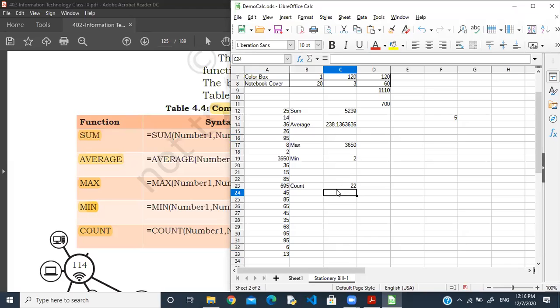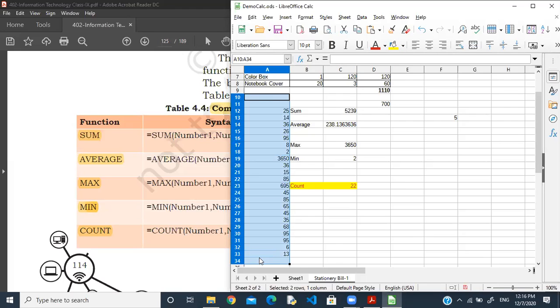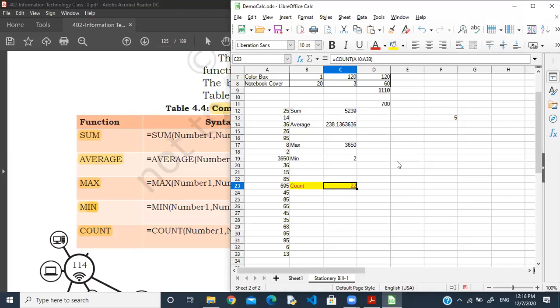Now look at this function, why is it giving 22? Because I have started the selection, I have selected from here to here. Now it's saying selected 24 rows, but this COUNT function is giving only 22. And look at the address I have given: A10 to A33. So this answer must be 24, but it is giving 22. Why? Because only 22 cells contain a value. Two cells are empty.